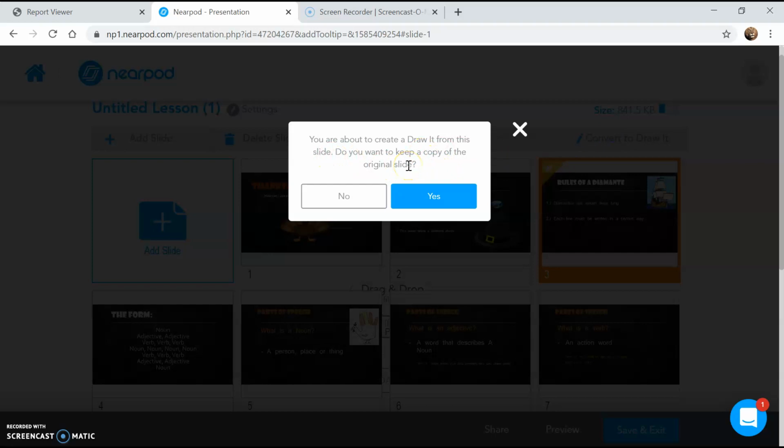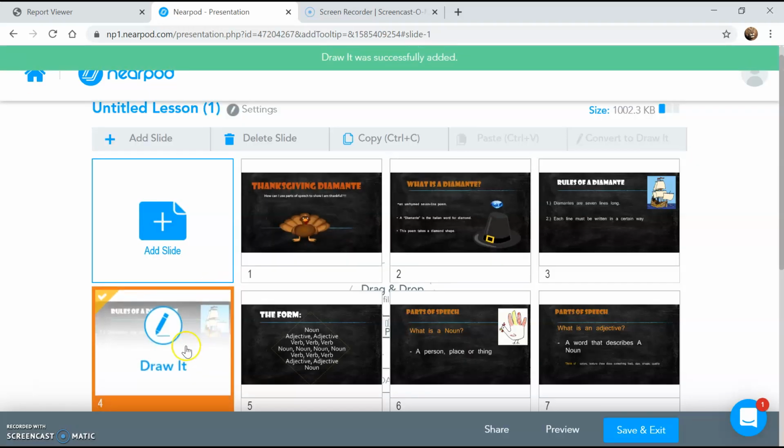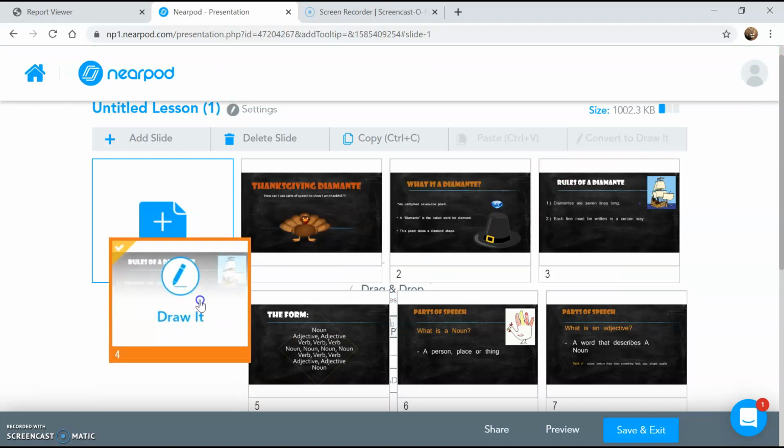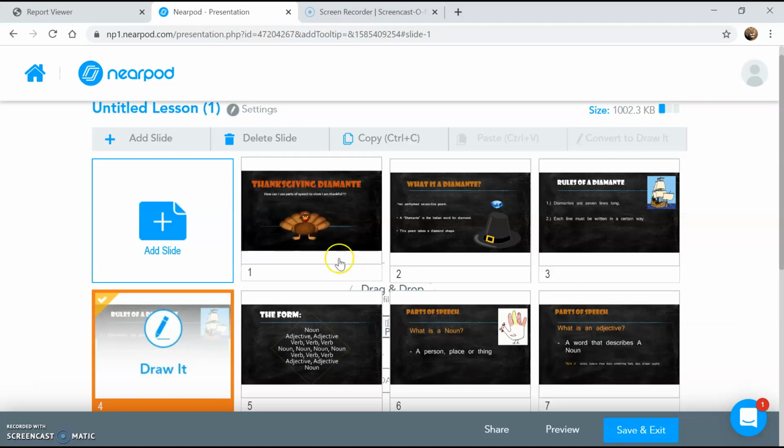It does ask you, do you want to keep a copy of the original? Sometimes I'll say yes until I'm happy with the result. You can always delete extra slides later. If you notice here, it's appeared directly after the original slide as a Draw It slide. And what that will do is, again, that allows the students a chance to draw a picture or to respond in typing or writing to your slide.